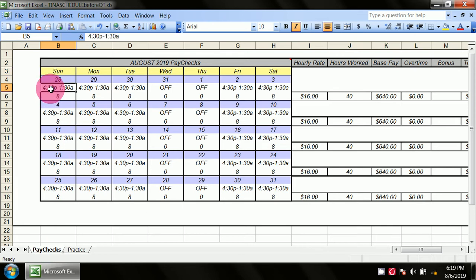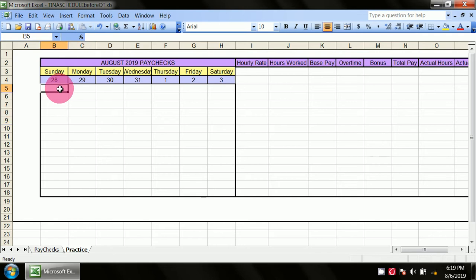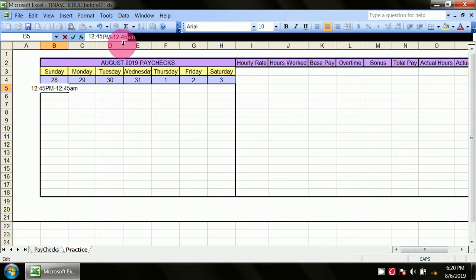Now I want to make sure that no matter how wide the user wants to type, that we get a nice super wide width. So I'm going to think of the widest thing I could possibly type in here, which would be like 12:45 to 12:45. That's pretty wide. Oh yeah, we could get wider. We could put 12:45 p.m. to 12:45 a.m. And to make it even wider, we could make those caps. And that would make it even wider. So just in case the user wants to type it like that.